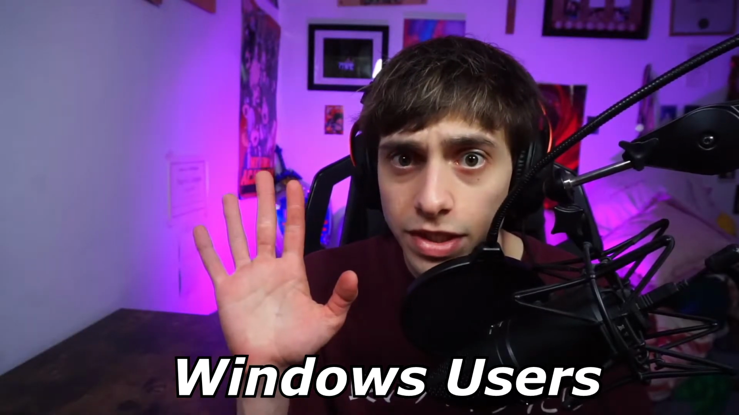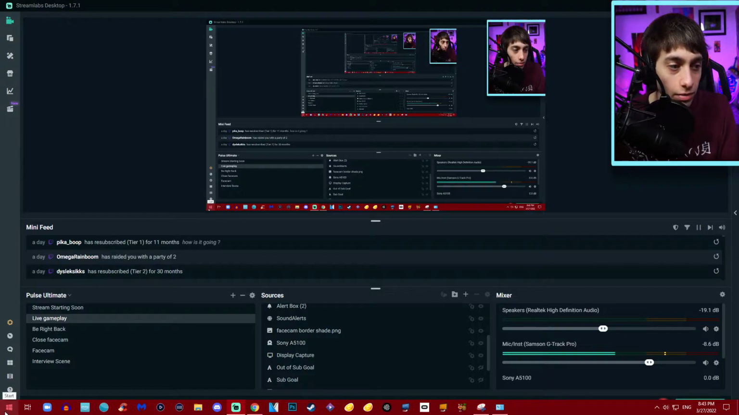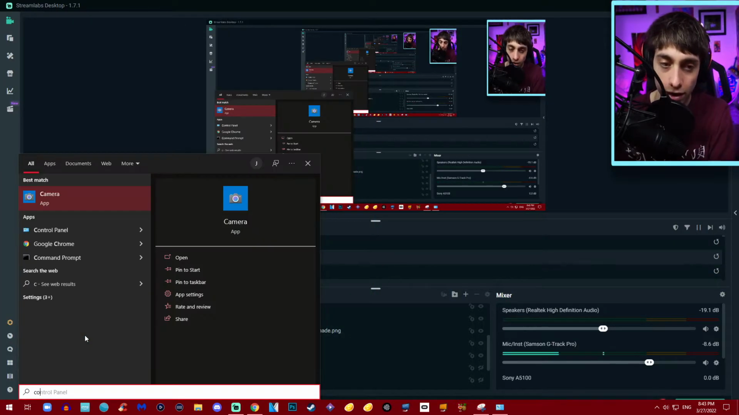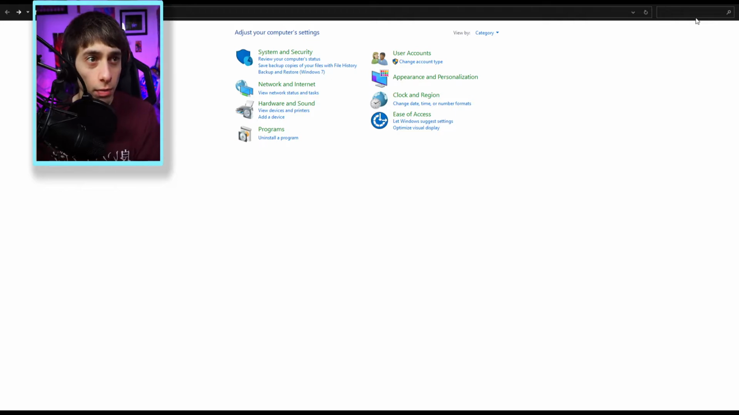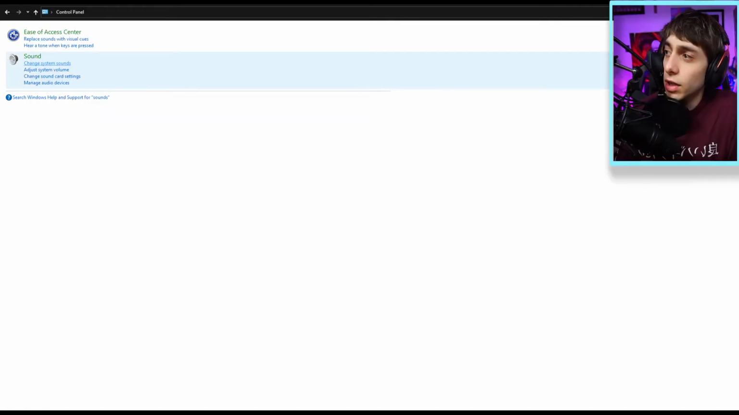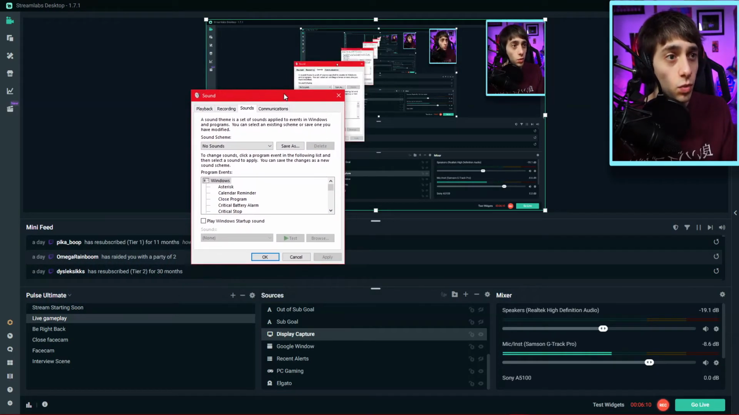A lot of people have this issue, but I want you guys to do this next. Go on the bottom left corner and then type in control panel like this, and then once you do that, you just click on it. Once you have your control panel open, go to the top right corner here and type in sounds. Then once you do that, some buttons are going to show on the left side. Click on change system sounds, and then it's going to pop up this sound window right here.